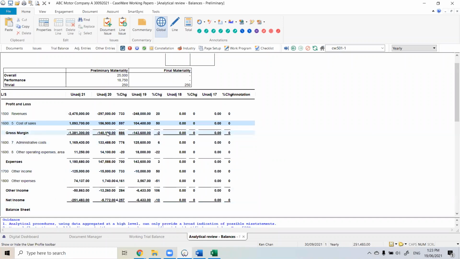So if their financial statement says 1.6 million in gross margin, then I'm going to say, hang on, something's wrong here because Caseware tells me I have 1.381. So I need to go and investigate what has happened. Maybe they filed something differently, or maybe they classified something differently, or maybe we misunderstood those accounts and we classified them incorrectly. So we need to look into those details.